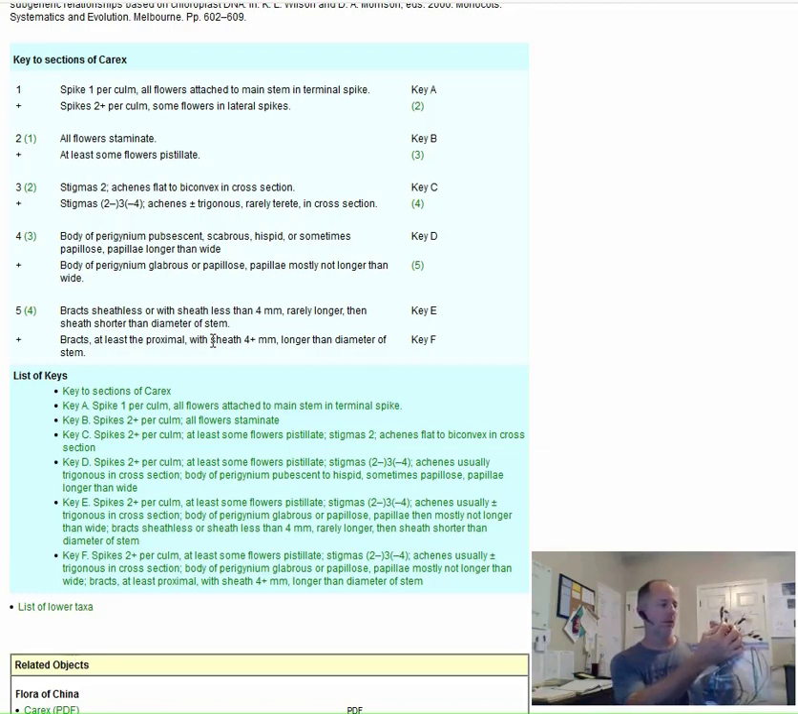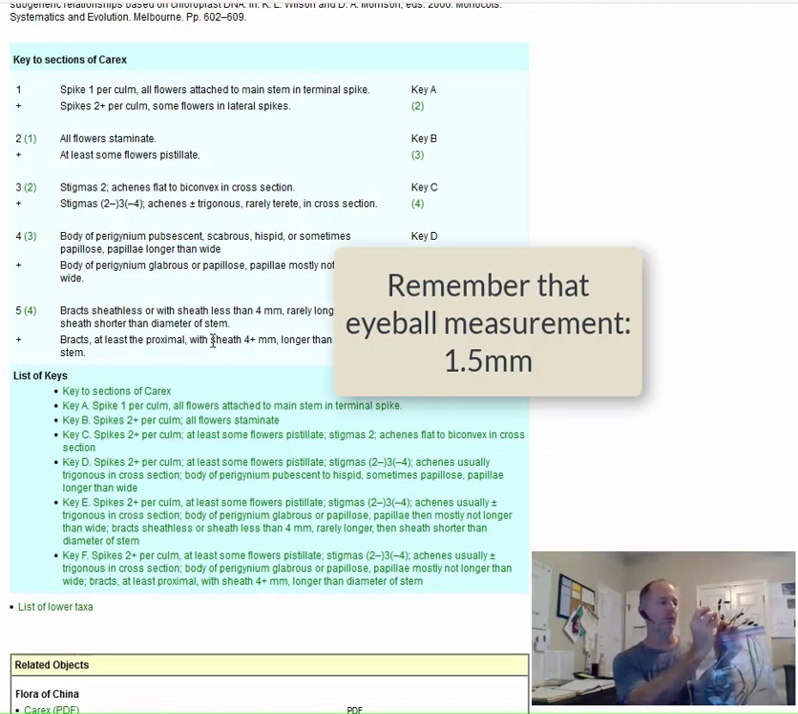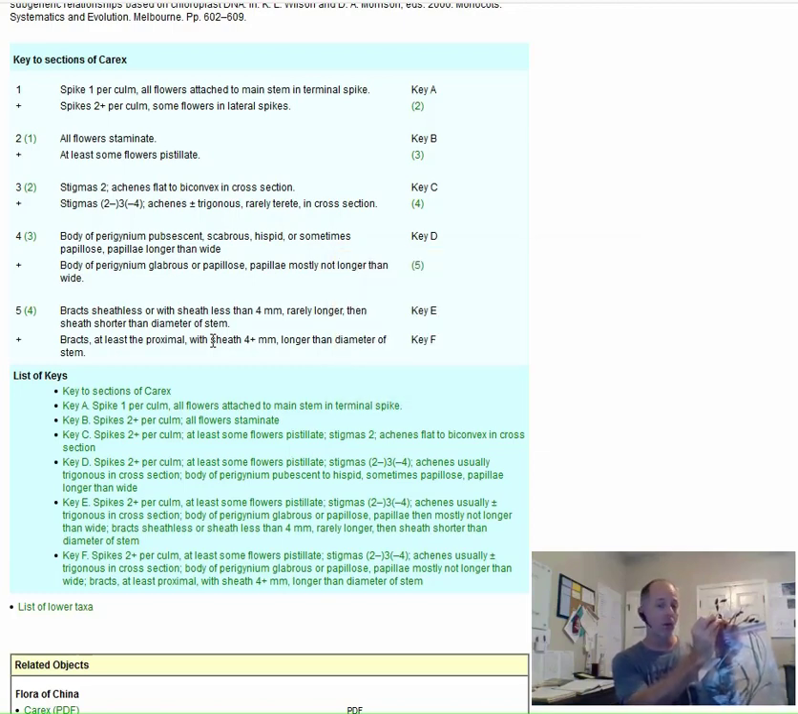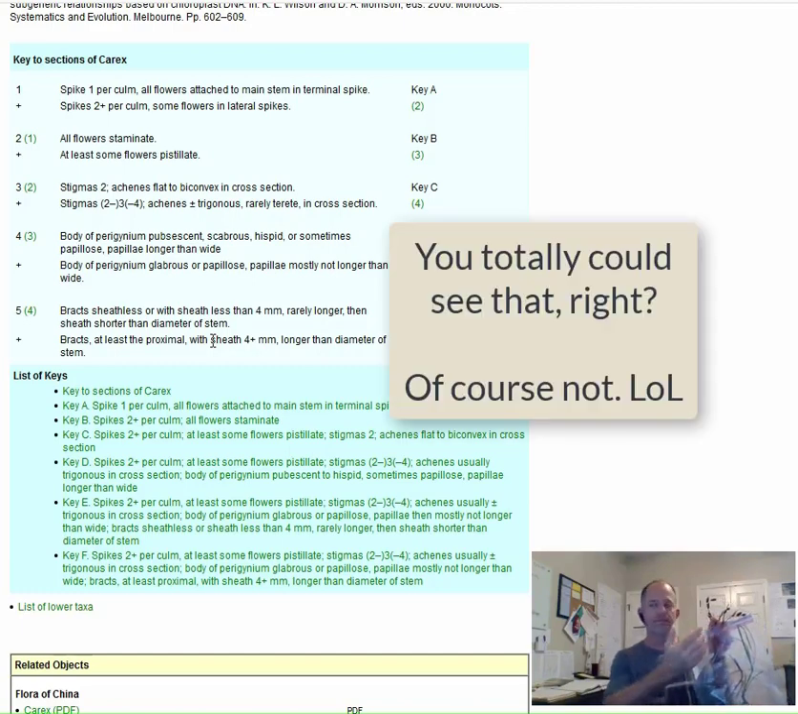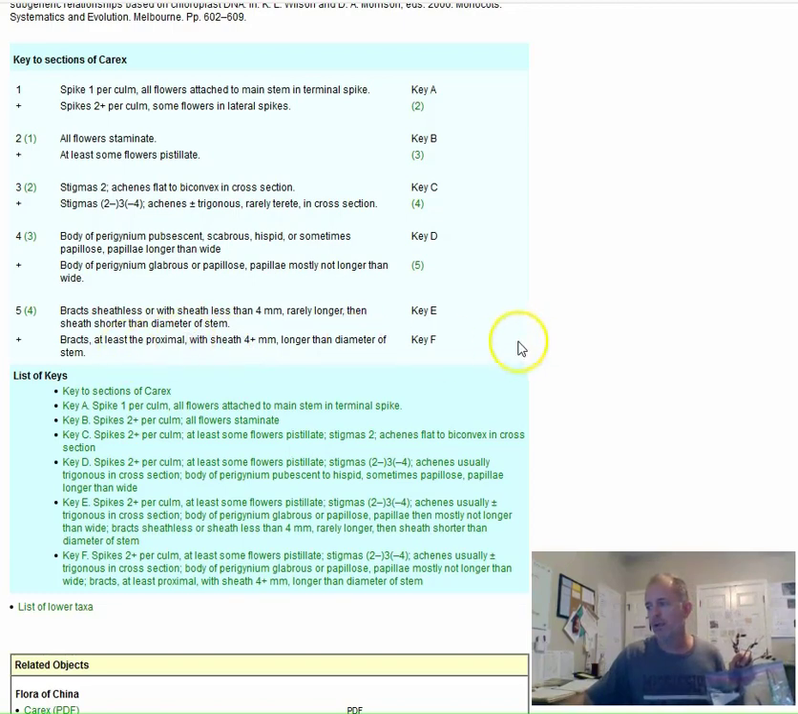All right. Okay, so even without the practice that I have of measuring things and being able to look under there and say, oh yeah, that thing looks like it's about a millimeter and a half long, I hope you can look at that and tell that it is at least 4 millimeters long. And in that case, that's going to put us going to key F. All right. Key F.